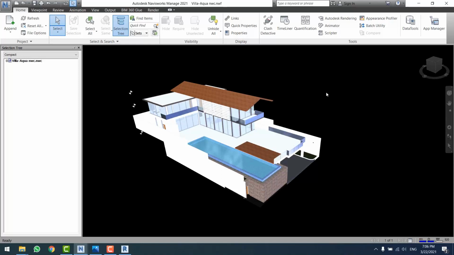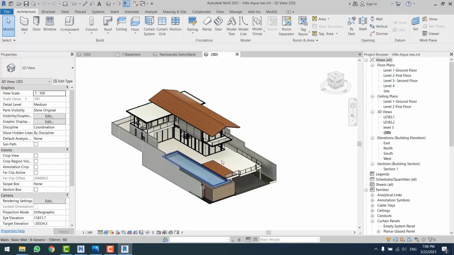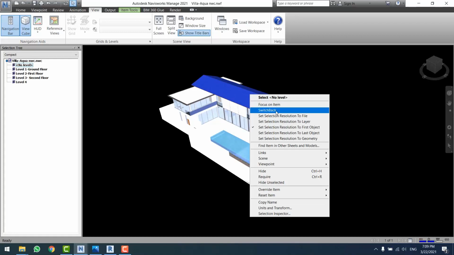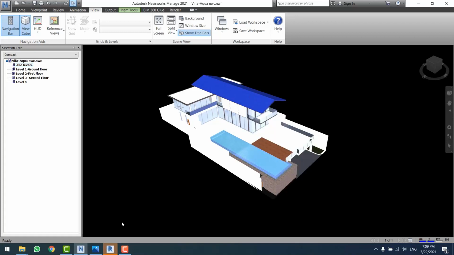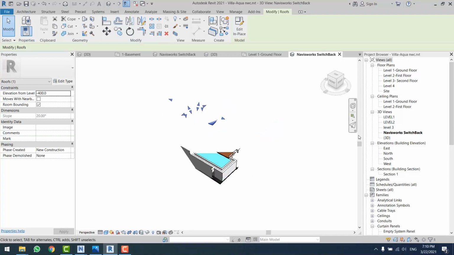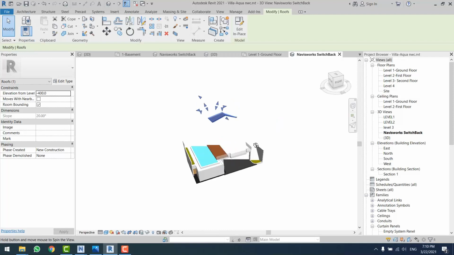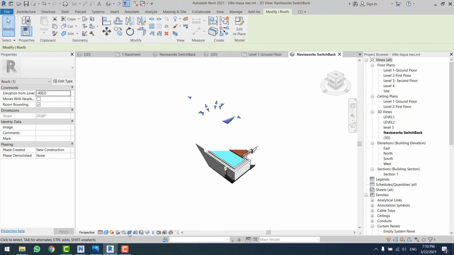At first, for example, I select the roof, then I right click, then I click on Switchback. Check this out. I open Revit. Let me see. So as I was saying, again I select the roof in Navis, then I right click, I select Switchback. As you can see, Revit is highlighted. I open it. Well done. Right now, as you can see, a view is created here, Navisworks Switchback, and we got access to this object.